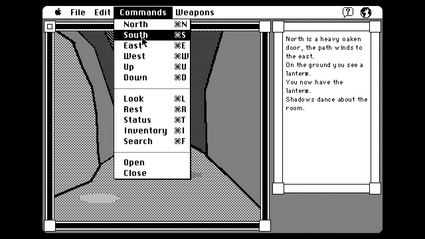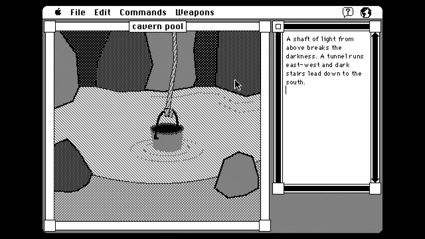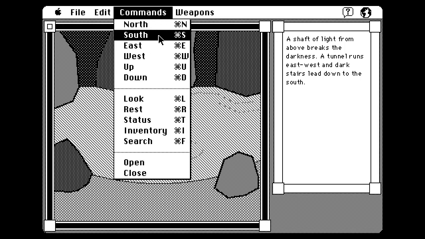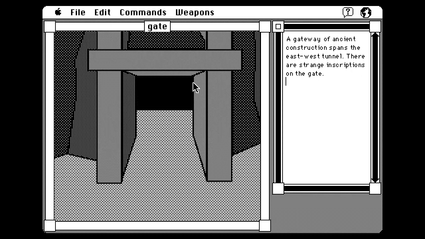Okay. Let's go east. A shaft of light from above breaks the darkness. A tunnel runs east-west and dark stairs lead down to the south. Okay, we can go up the waterfall, but we're not going to. What happens if we go east?